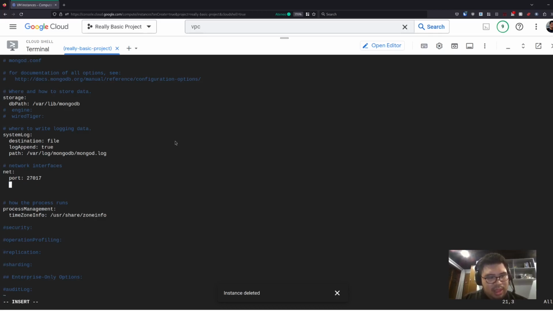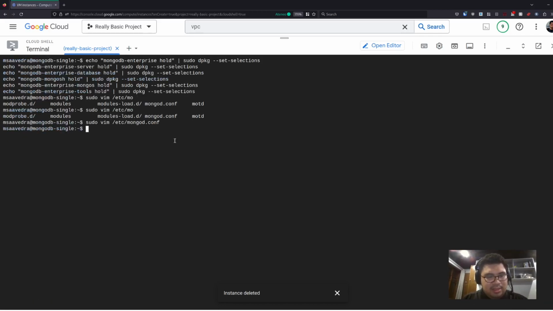So you can see I can paste that bind IP all will be true. This means that it will listen on all interfaces on this machine. Now, an interface, think of it as an IP address. So on all IP addresses on this machine. So I am now going to save and exit this.